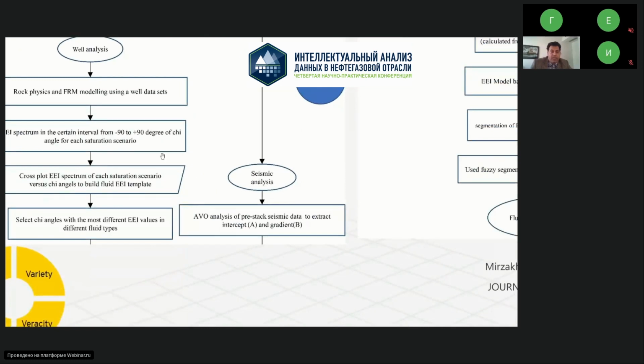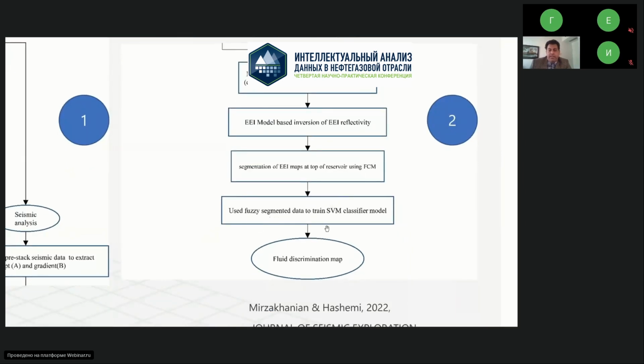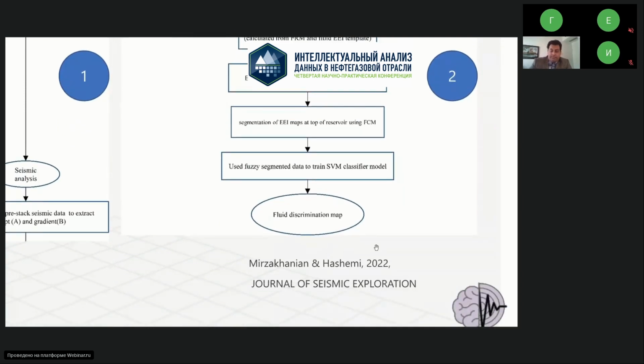Here the seismic analysis is coming. So here it is only done for the well. Seismic goes this way. We also do AVO analysis of pre-stack data, and we reach some AVO attributes like intercept and gradient, and it continues here. Combining these two pieces of information, well and seismic, we have EEI reflectivity at the desired chi angles, and we hope that these chi angles give us a cube of fluid. We don't go for upscaling at all, because we just want to find a regression between attributes and the chi angle target in the well. So this is the idea: model-based inversion of EEI reflectivity and segmentation using fuzzy c-means, and then we use the fuzzy segmented data to train SVM, and then a fluid discrimination map is generated.